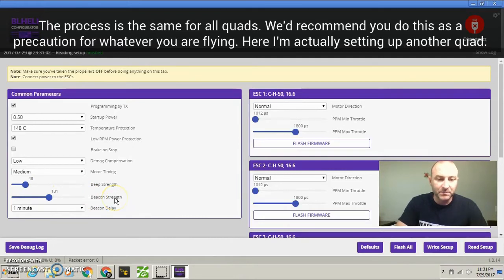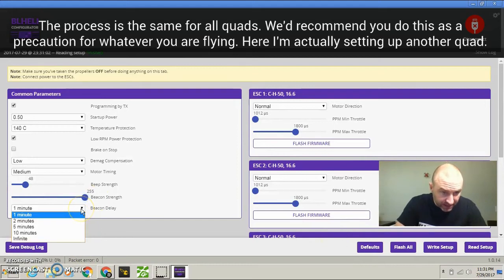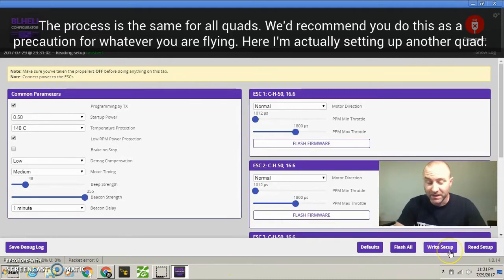This beacon strength, right? These ESCs beep at you. You hear it when it powers up. Let's turn that all the way up. That's done. And then the other thing that's important is beacon delay. I like to set mine at a minute. So if it's sitting around for a minute, that means I probably crashed, right? It starts beeping at me and I can find it. Or maybe I just forgot about it and I didn't unplug it because I was done flying. Also reminds me to do that.